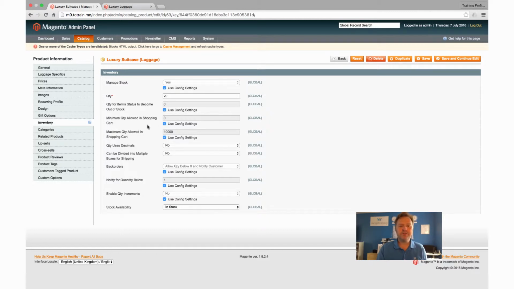We've got a minimum quantity allowed in the shopping cart. Quite useful for B2B type websites where you don't want people just buying one of this and one of that. So we may insist that they have to buy at least 5. Okay, if they don't buy 5, then they can't buy the item. So let's see what that looks like. So I'm going to save and continue.